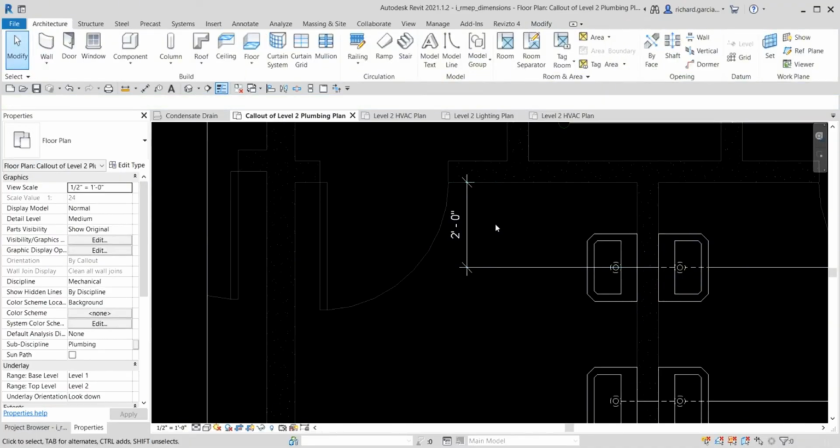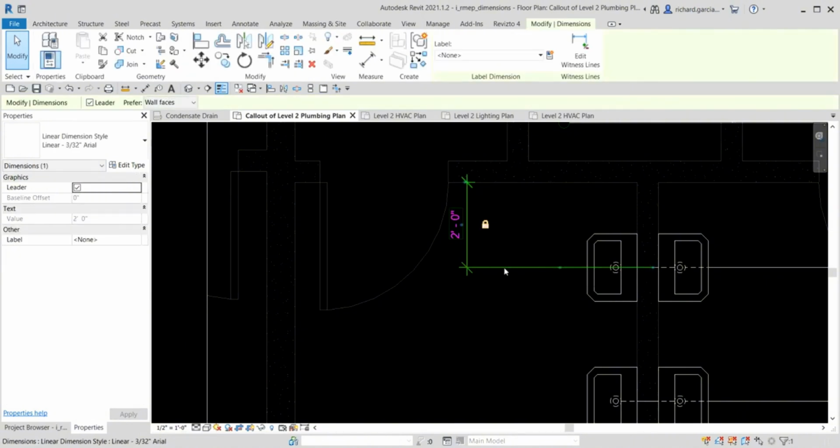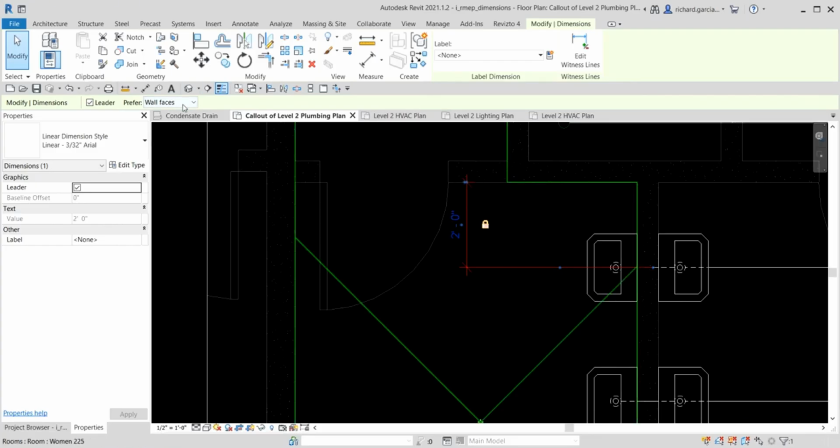Now the next thing that I'm going to do is select this one. And then, as you can see here from the options bar, there is an option here called prefer. There's the wall faces, and then wall center line, and then you have the center of core, and then faces of core. So that is the justification of your dimension to your wall. In my case, I want my dimension to be at the face of my wall, so I want to use the wall faces.